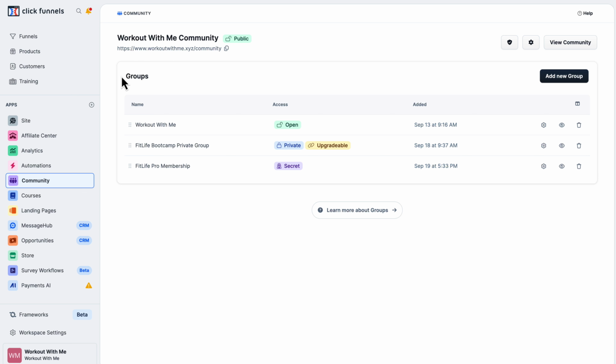And just for reference, you'll have one community. Within that community, you'll have groups, and within groups, you have topics. So here in the groups, you'll see their names, their type of access, if they're open, private, or secret, if they're upgradable, which we'll be covering shortly, the date they were added, and access to their settings, the option to view them, or to delete them by clicking on the trash can icon. And you'll see a button to add a new group.